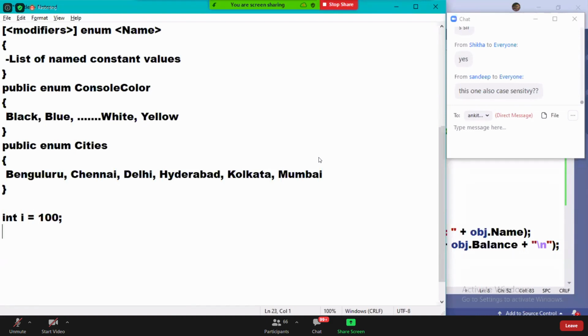Which one? Which one? Are you talking about the values in the enum? Huh? They're case sensitive only. Everything is case sensitive.